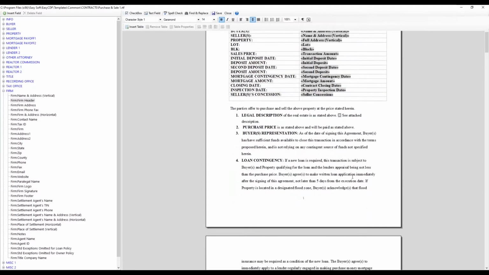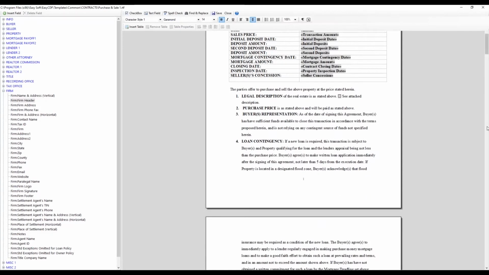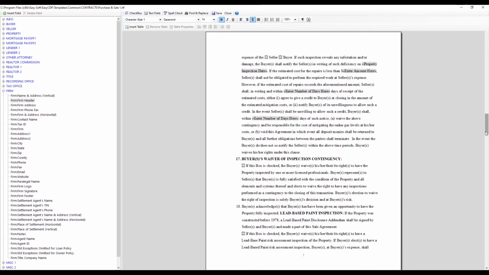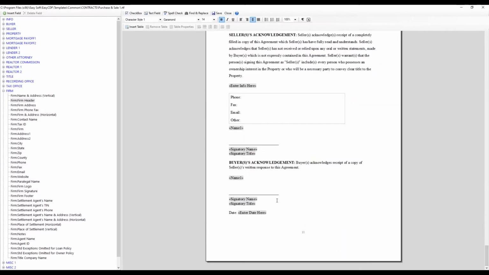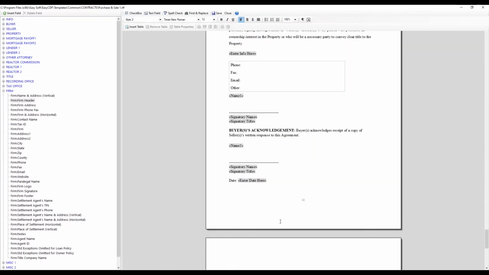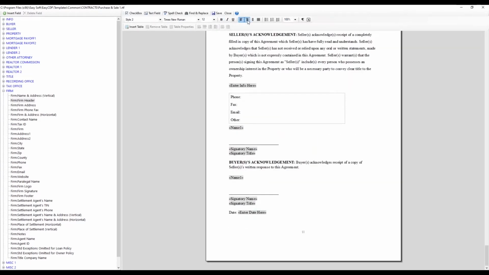And I might want to scroll down to the bottom and I could add a footer with the address or the name and address of the firm as well. So I'll go ahead and do that. I can center it. I can also change alignment in this document. I can move stuff around. Again, you can make it your own. That's why we allow you to edit the documents this way.